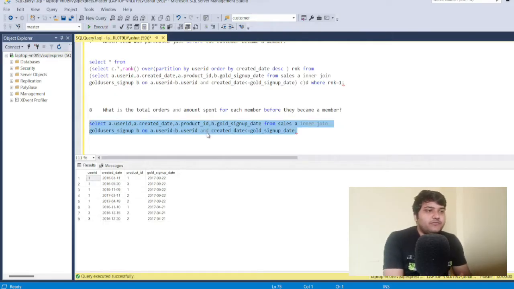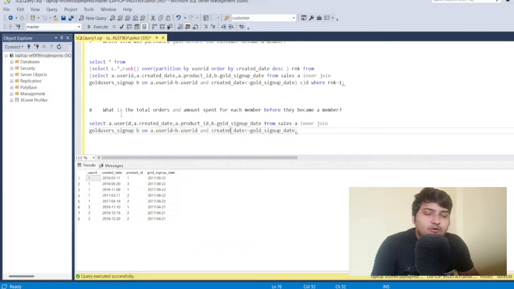gives us the data of all the products which have been purchased by the users who have a gold membership, before getting the gold membership. So you can see user id 1 and user id 3 have the gold membership sign up, and we have the information for the same. From this we want to know the total number of orders which user id 1 and 3 have purchased, and the total amount that has been spent by these users.